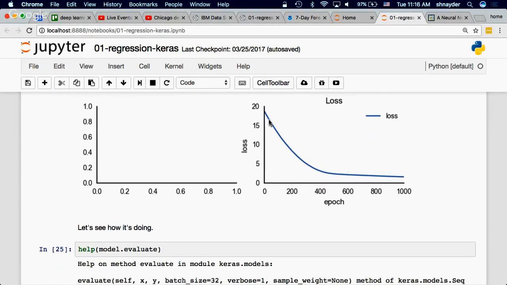This is a pretty common type of curve that you'll see, where your model gets better and better, and then stops improving too much.